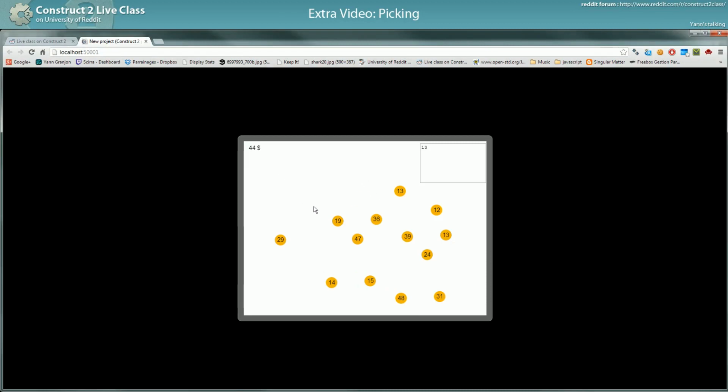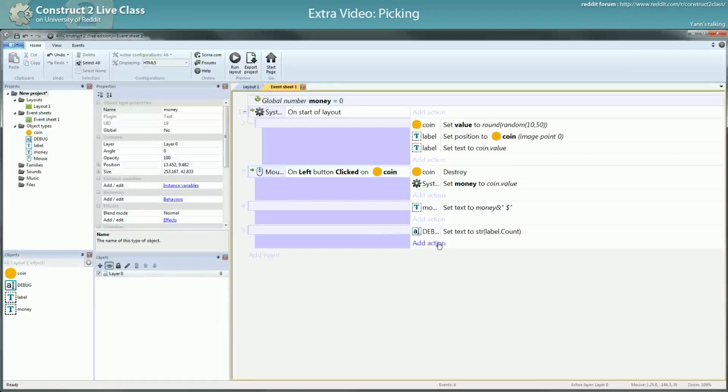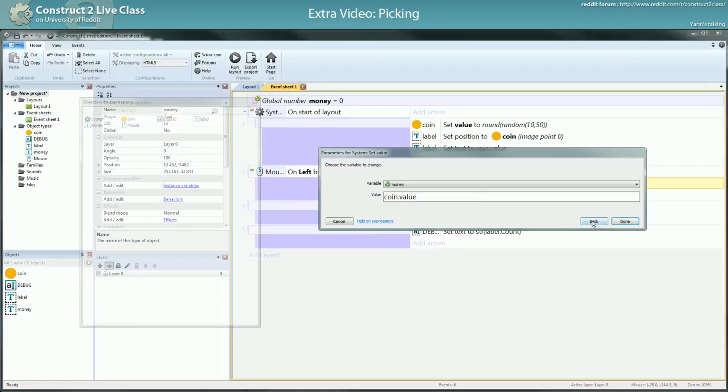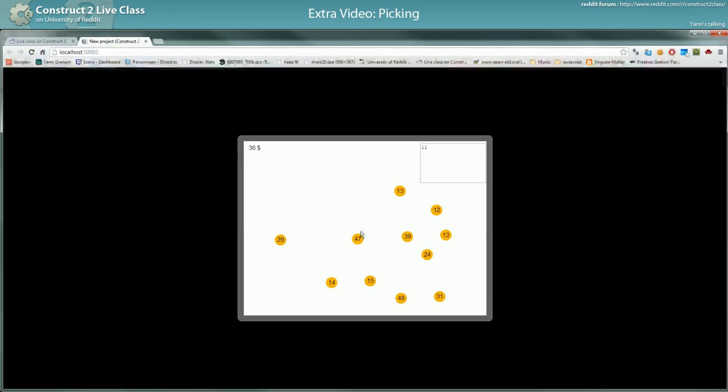Okay, it doesn't work. It only shows me the last one. I have to add them instead of set the value. Bit silly. Okay, 16 plus 22, etc, etc, etc.